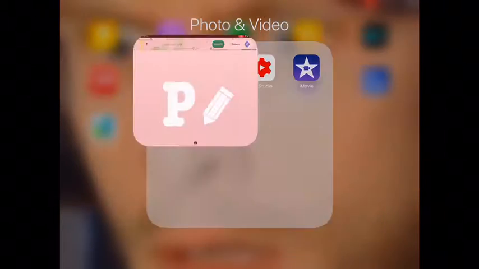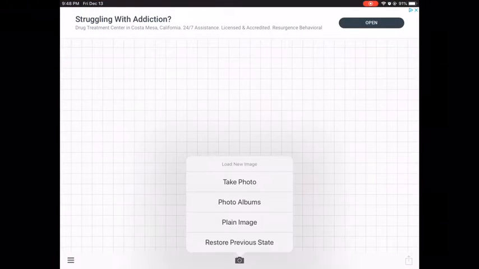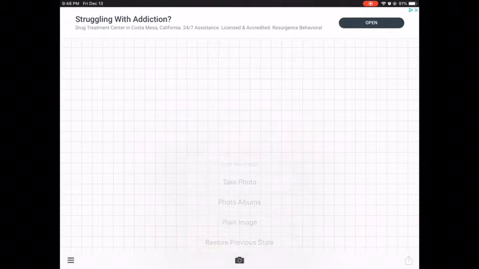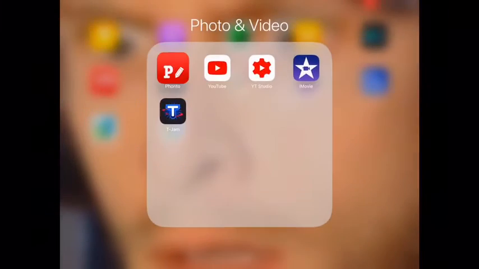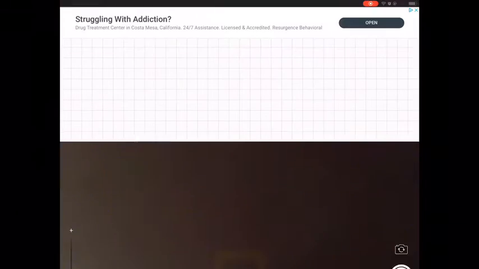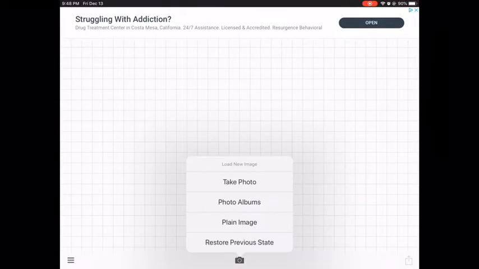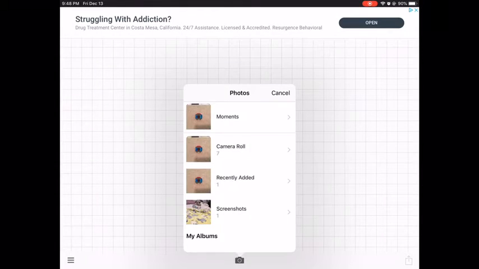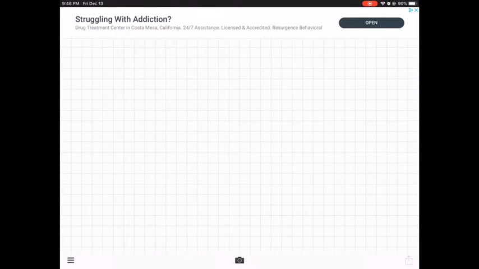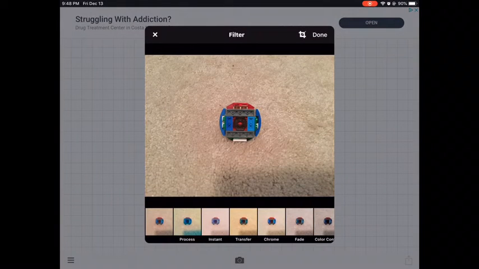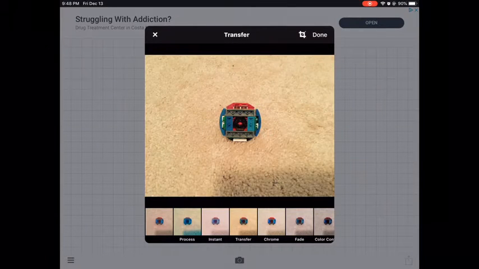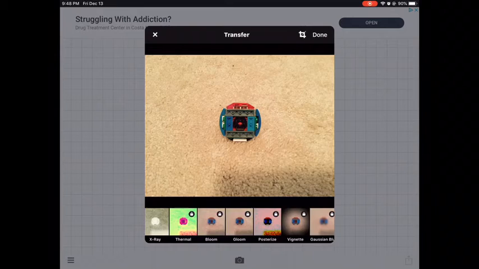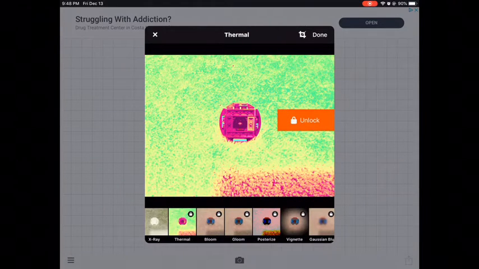Phonto, P-H-O-N-T-O. Okay? So, press this camera. And then press take photo. Oh, wait, no. Whoops. No, not take photo. You press photo album since you already took the picture. And then, well, bam. So, let's say I want it to be filtered to something cool like thermal.